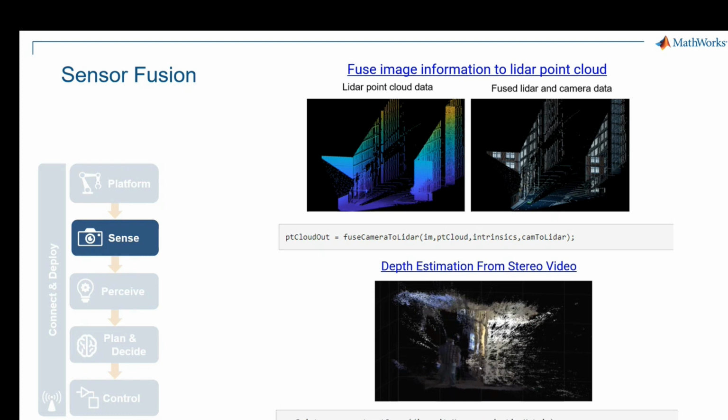Another way of using this calibration is for depth estimation for 3D reconstruction. For example, if we have two cameras looking at the same scene, we can create a stereo system that's going to give us 3D information for each pixel, X, Y, Z points for each pixel of the two images.